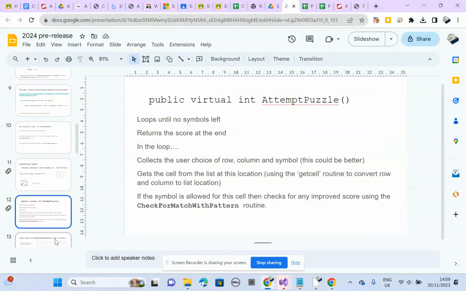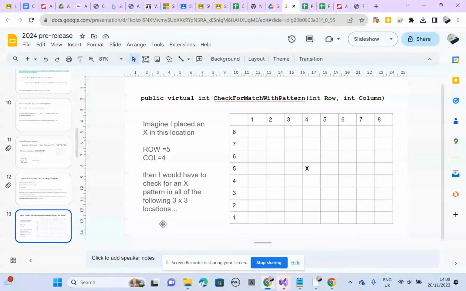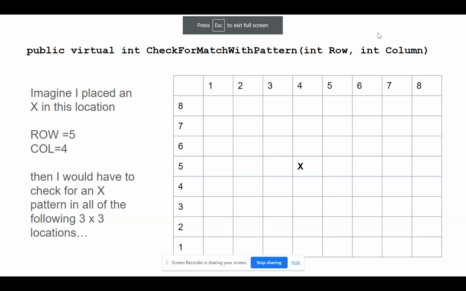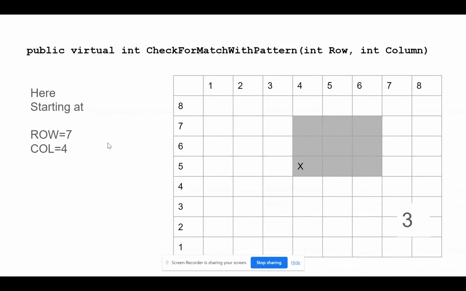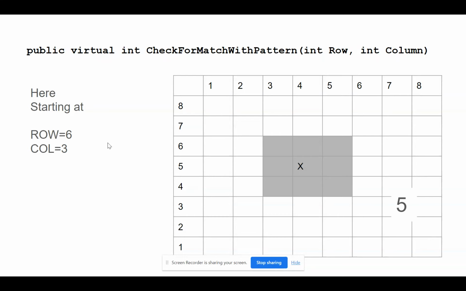So how does that check for pattern work? Well, it's got a bit of work to do. So let's just have a quick look at this. I'm just going to put this onto slideshow to demonstrate. So let's assume I placed an X here at position 5, 4, row 5 and column 4. Then I'd have to check whether a pattern had been made in various locations. I'd have to check this 3 by 3 grid to see whether there was an X pattern in here. That's 1, and there, or here, or here, or here, or here, or here, or here.